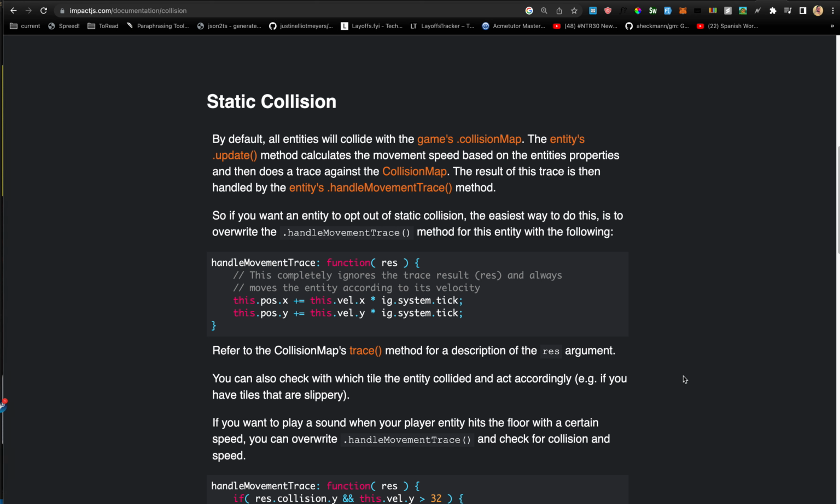By default, all entities will collide with the game's collision map, and the entity's update method calculates the movement speed based on the entity's properties, and then it does a trace against the collision map. The result of this trace is handled by the entity's handleMovementTrace method.